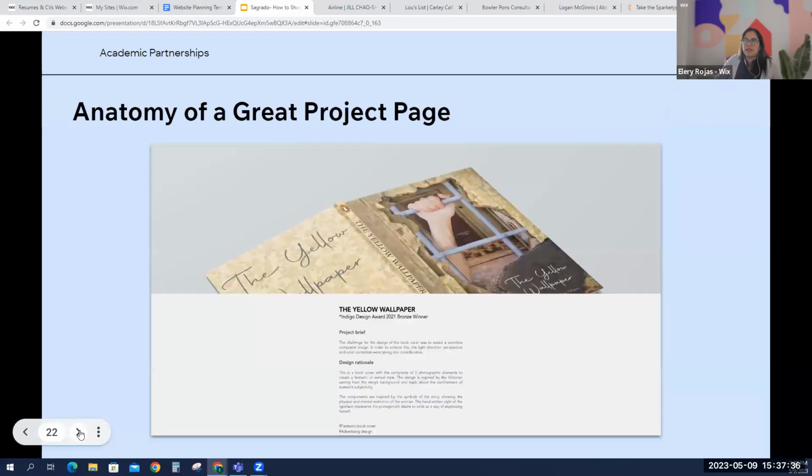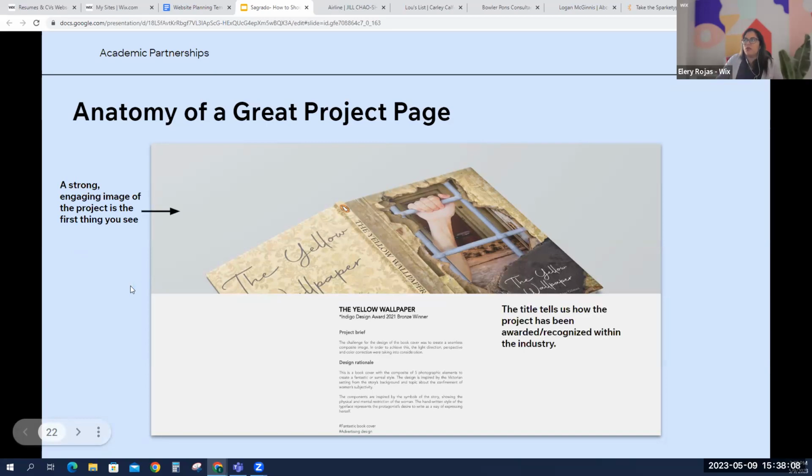These are just a few examples that I wanted to go through with you. If you start thinking about the anatomy of what a great project page looks like, there are different things. You have a nice, strong, engaging image, the first thing that you see. What is it that you want to show? It doesn't have to be something that you did. You have stock images. We told you where they are, but it's a visual, and that's where your eyes are going to be drawn. So think about that when you're adding that project and what you want to add in there.